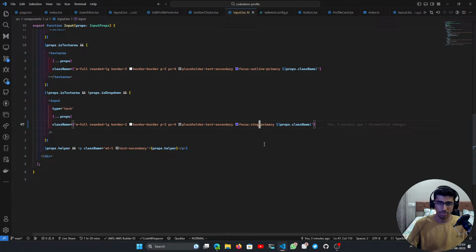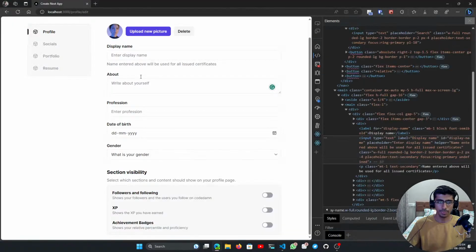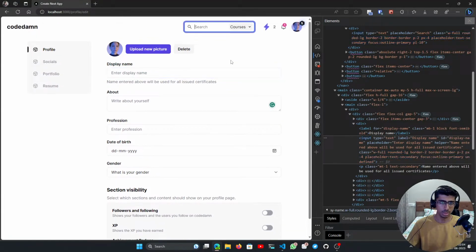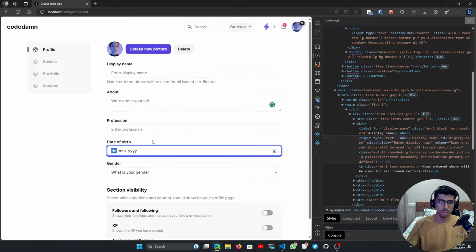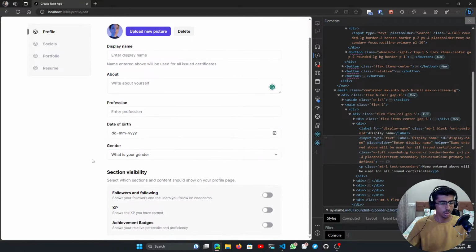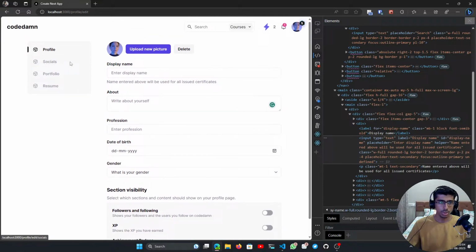Actually, wait. For now, let's keep it simple. Okay, focus outline primary. That's it. Let it be what it is. I know this is a little overkill, but it's fine for now. Let's work on these other pages.